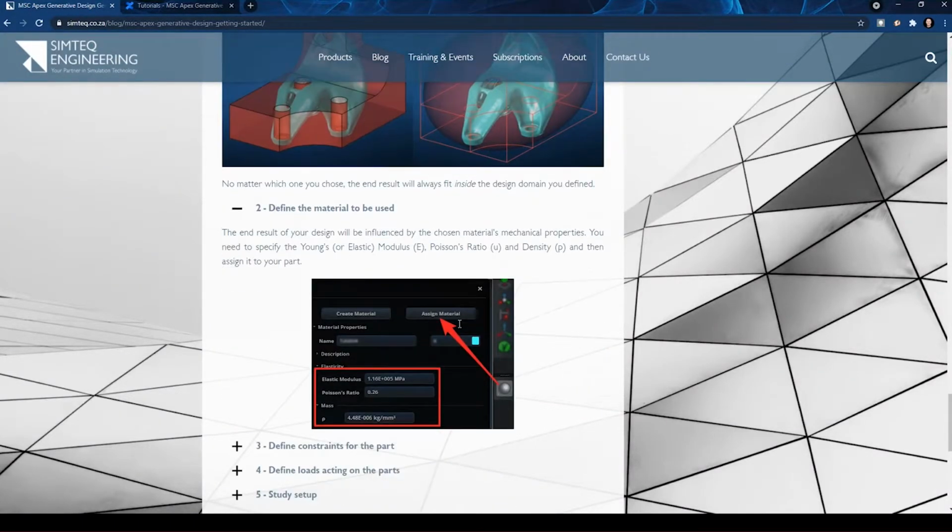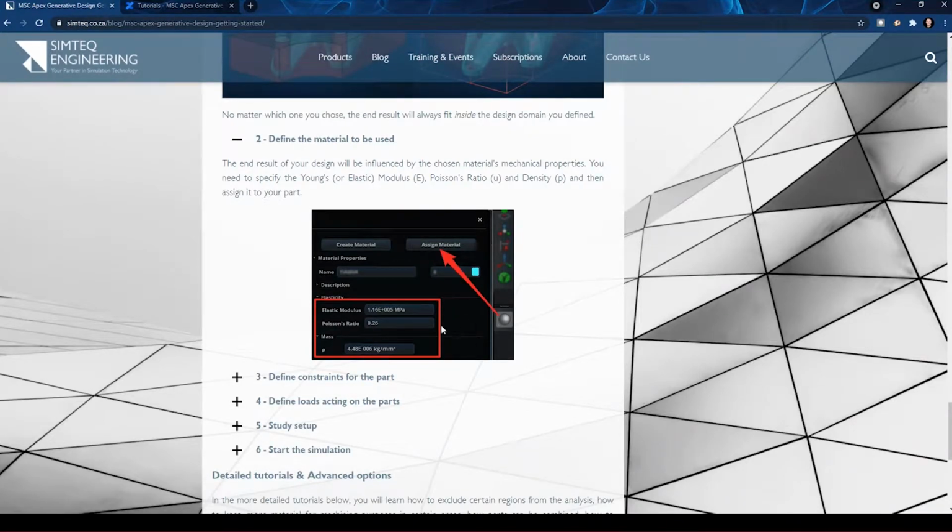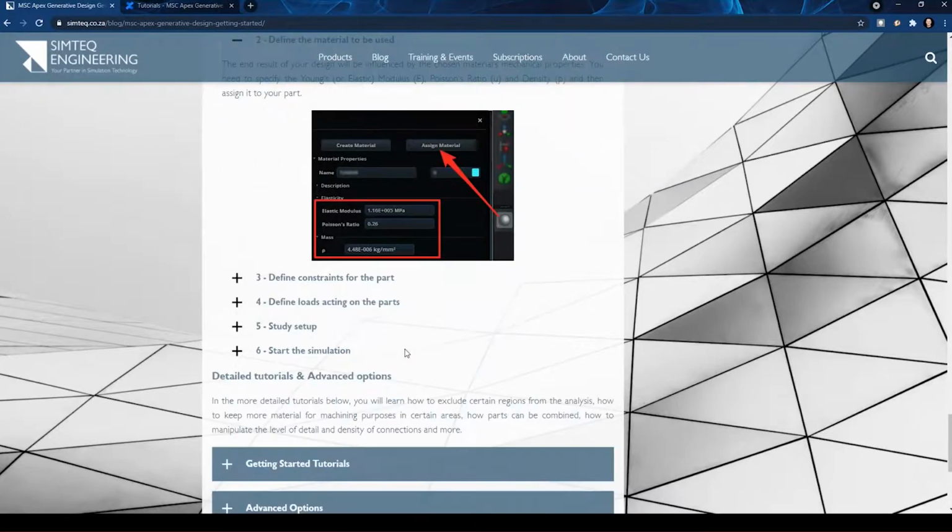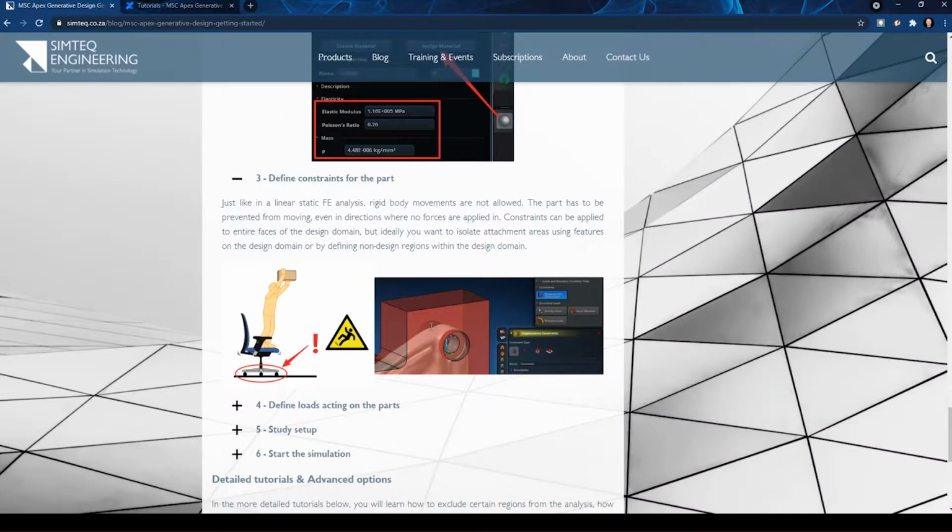Next step is to define the material. Very logical. The only thing here is you need these three properties: elastic modulus, Poisson's ratio, and density for the solution to work. And then constraints.